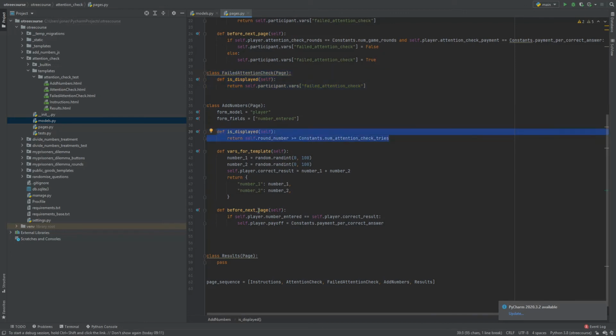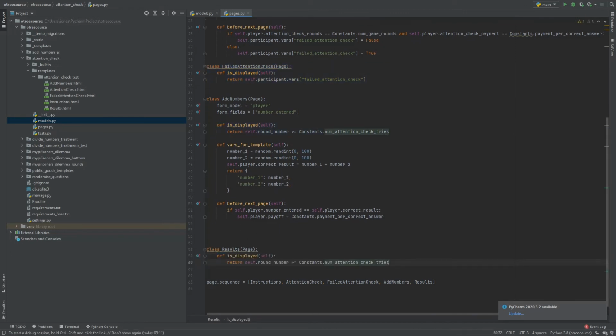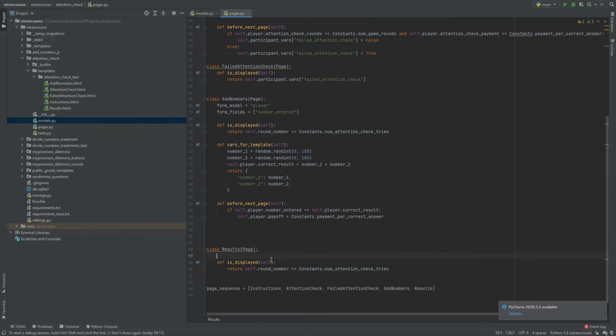Now we just need to add this condition to the results page as well. Again, they're only supposed to see the results if they also saw this page. And then we are done in the pages.py, and we can move on to the template files.